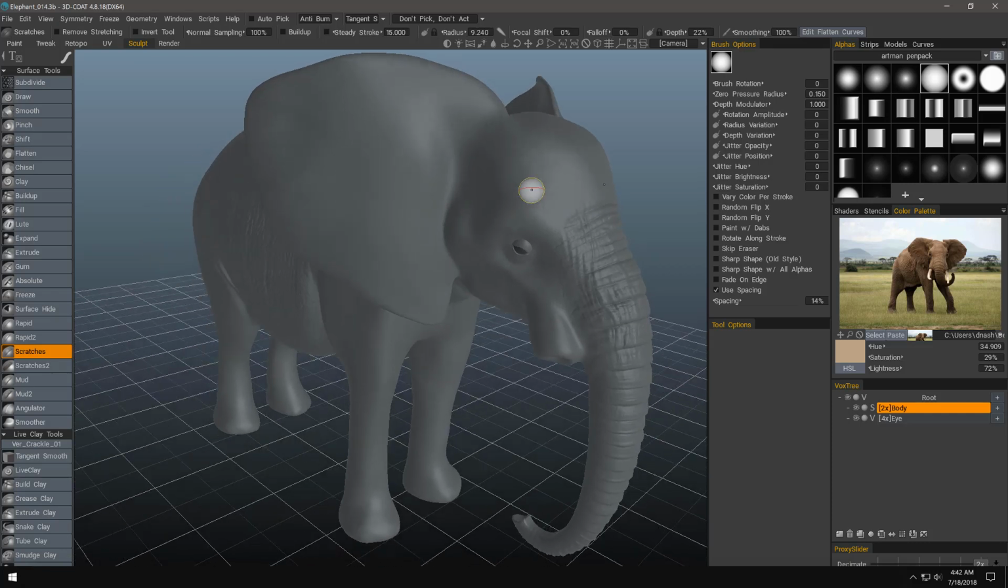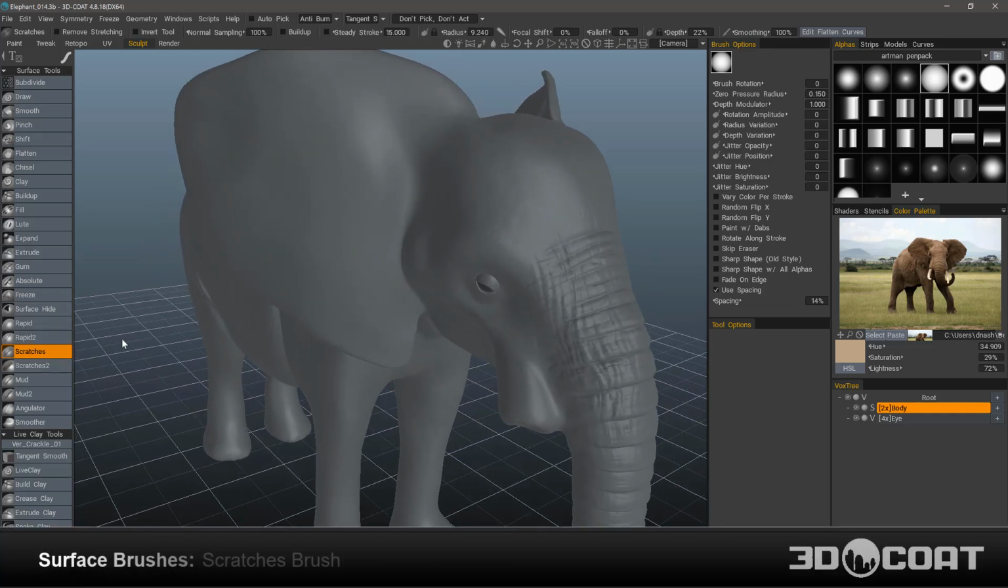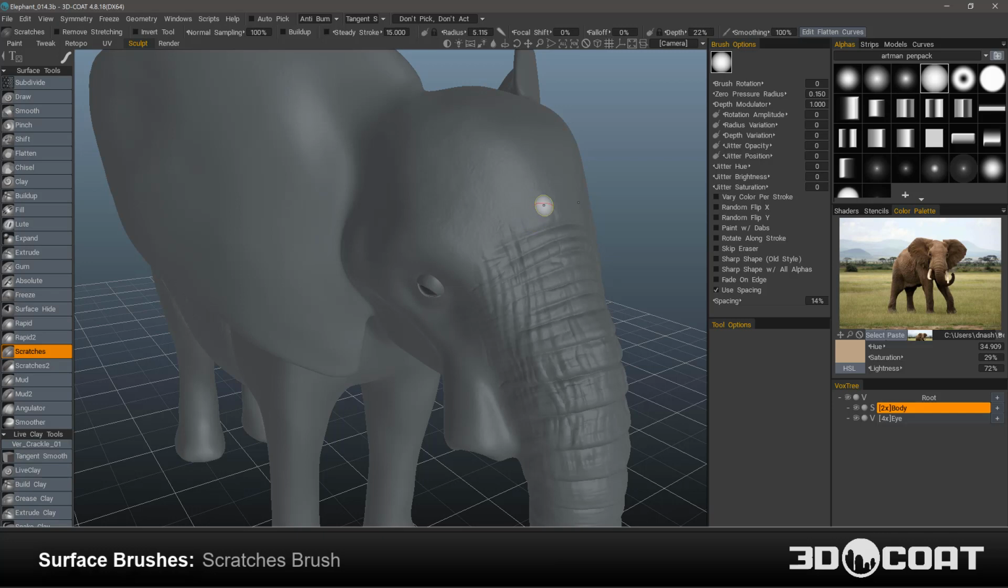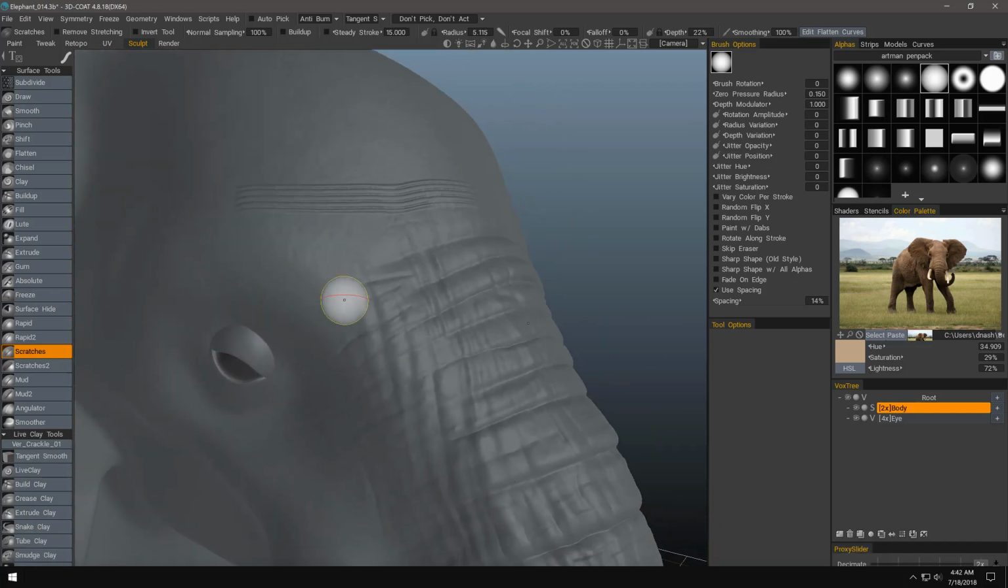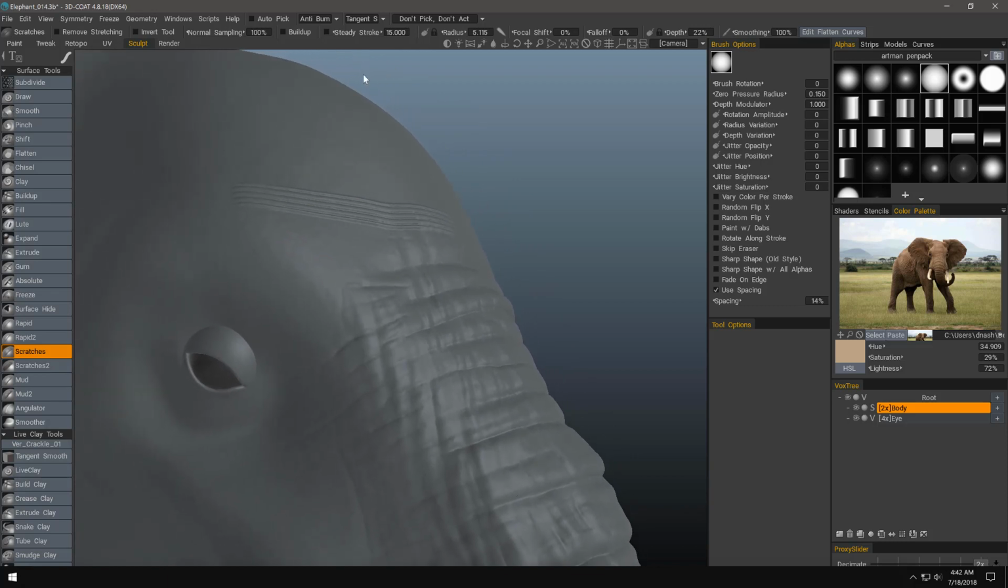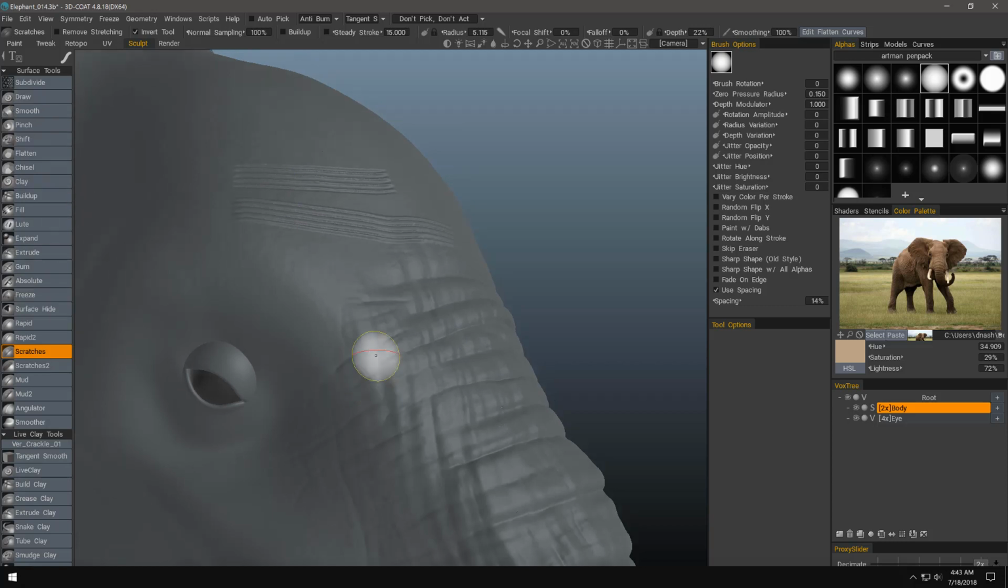The scratches brush is rather self-explanatory. It's going to create scratches as you drag across the surface. By default, it will extrude, but you could hold the control key to indent or check invert tool, which is how you would invert the action with all the other brushes.